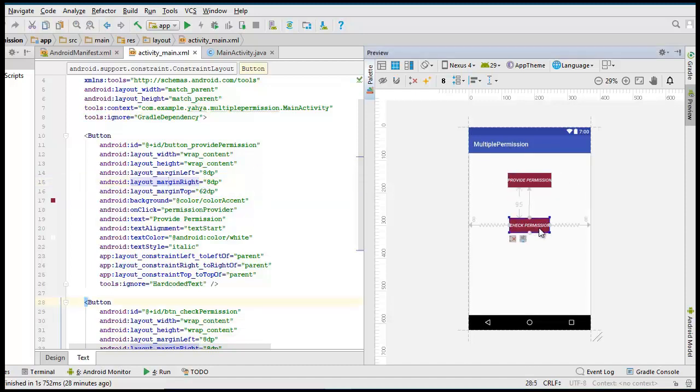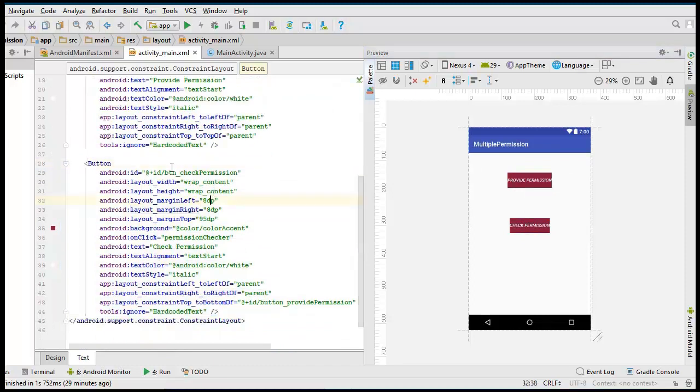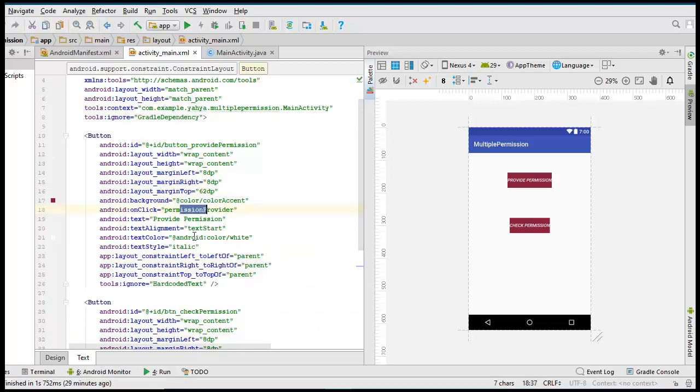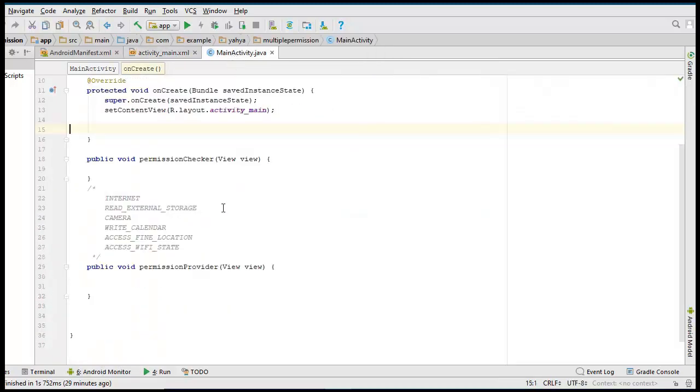Whenever the user clicks on check permission, which is this button, and it has an ID named BTN check permission, it goes to the application activity, where you will see all the characteristics of this application, like whether this application has been granted all the permissions by the user or where it stores all of its data and many more. So I've already handled the on click of these two buttons: one is the permission checker method and another one is the permission provider. These methods are already provided inside the main activity.